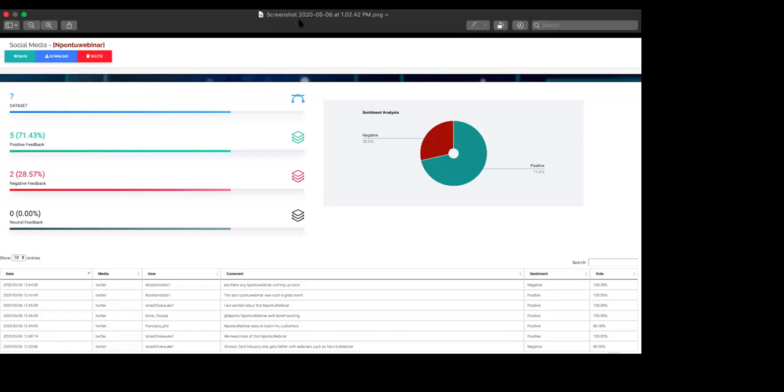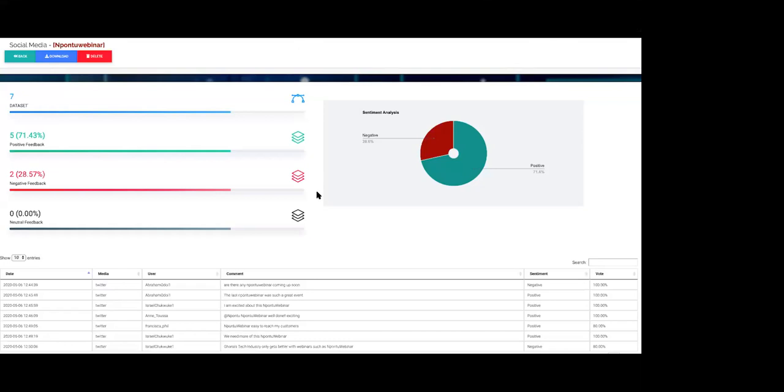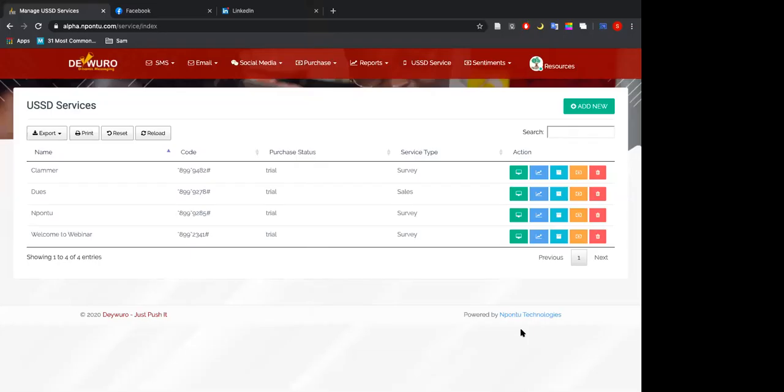What we've tried to do is, you have a lot of following. You don't want to go through all of them to see what somebody's saying, whether it's negative or positive. So we categorize it for you, and then you can just focus on the negatives and leave the positives out if at that time that's not of interest to you.